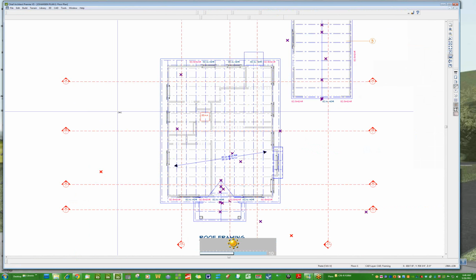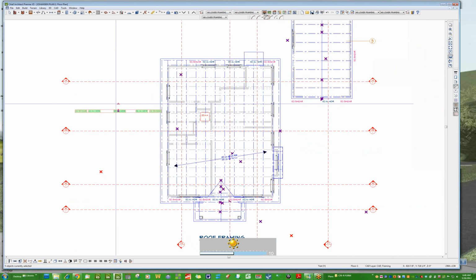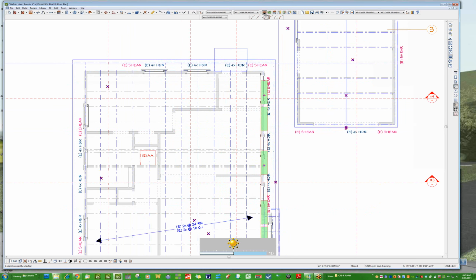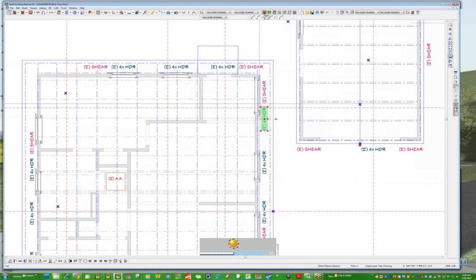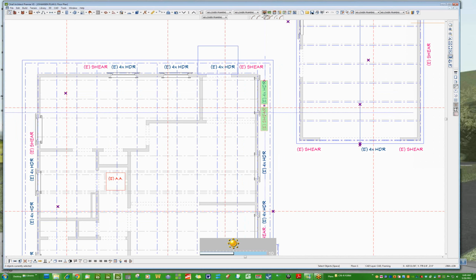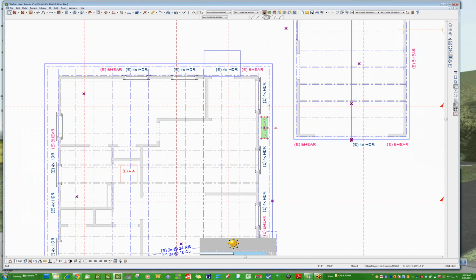Control C, Control V, stick it right there, spin it around. Stick it right there. 8 to copy, stick it right over here, right there. Switch these two around, I guess, huh? Reflect vertically. I don't know. Yeah, move that down. Existing 4x.